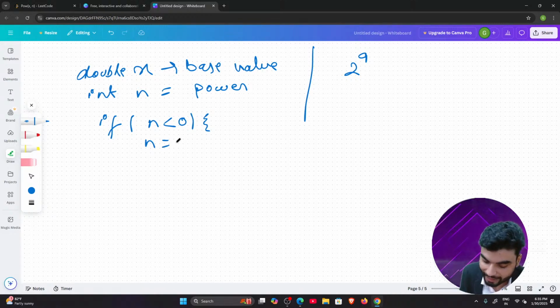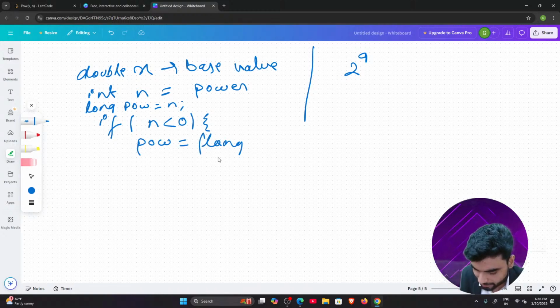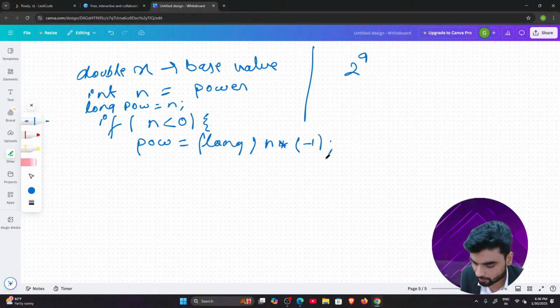Yes or no? For that purpose, you remember we had created one variable of type long to store the very lowest value of integer. I created a variable power, and in power we are storing n. You remember? Now here we were updating the power with the positive value. So power we had written long, and here we were multiplying n by minus 1. So that will become positive.